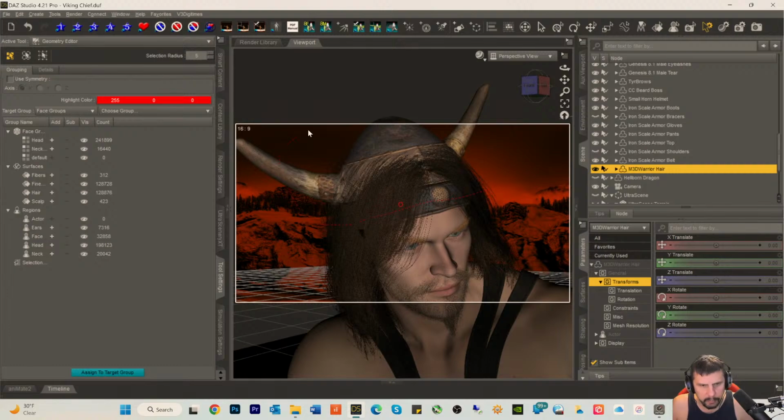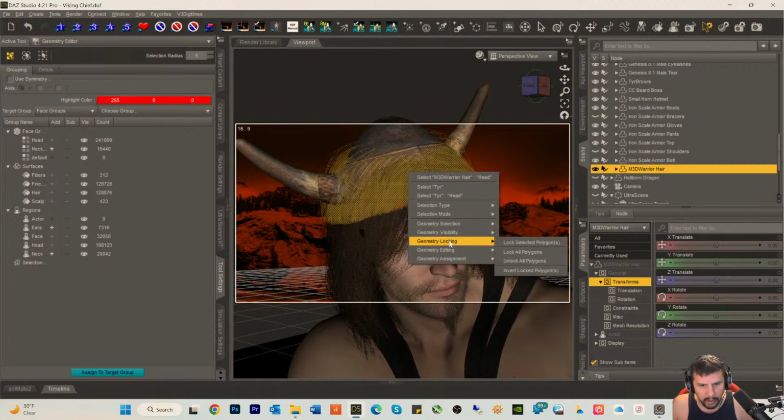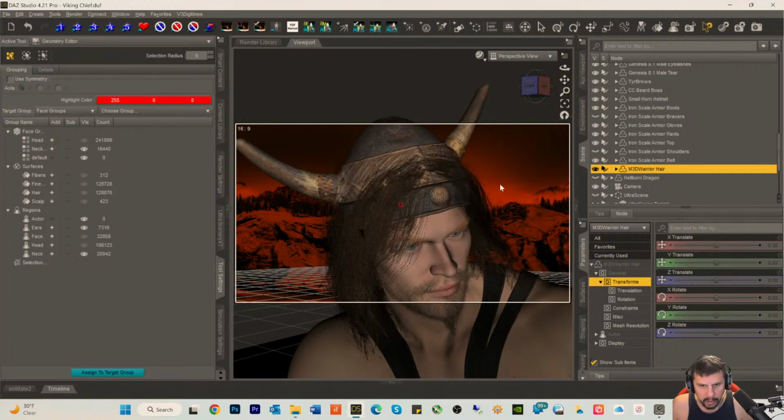And select, okay, this is selection mode, lasso. And so now we're going to try and hide some of this hair. Let's see, that's actually pretty fine hair, so this may actually let me get. So let's go geometry, visibility, hide, selected polygons. Now what's really weird is that I figured more would hide than that.